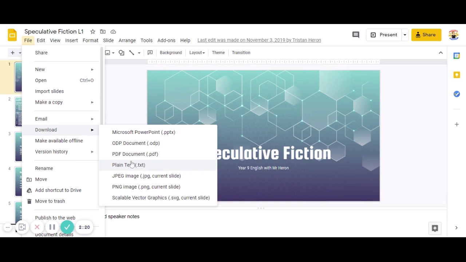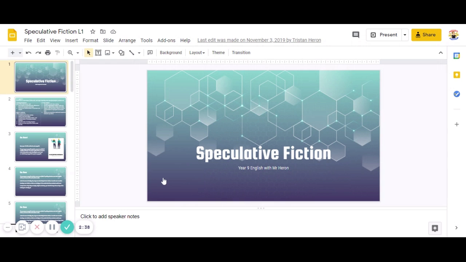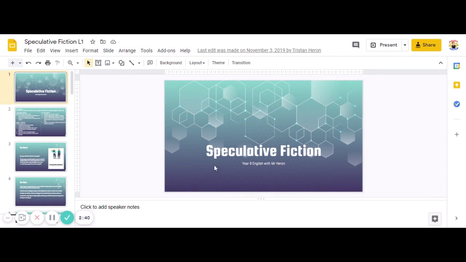Now we can also create JPEG and PNG images if we would like to create a particular image, or we're wanting to do something such as creating infographics or posters. So you can see here that this one that I'm currently hovering over is a JPEG, and it's going to create a JPEG of the current slide. So this first slide here, my title page for my presentation, is now a JPEG image.